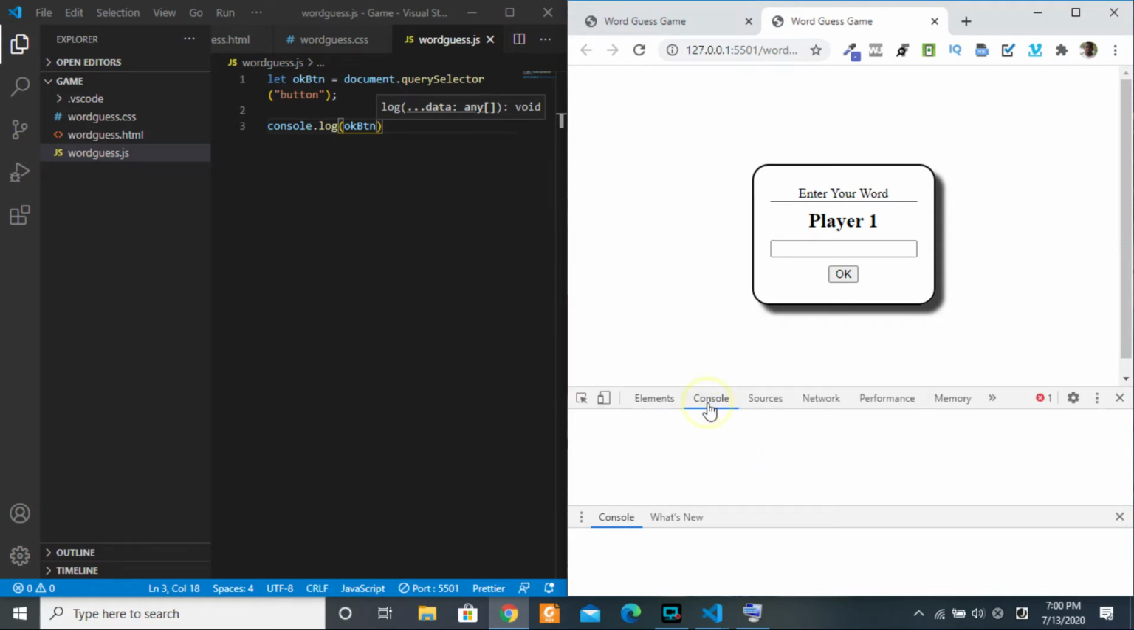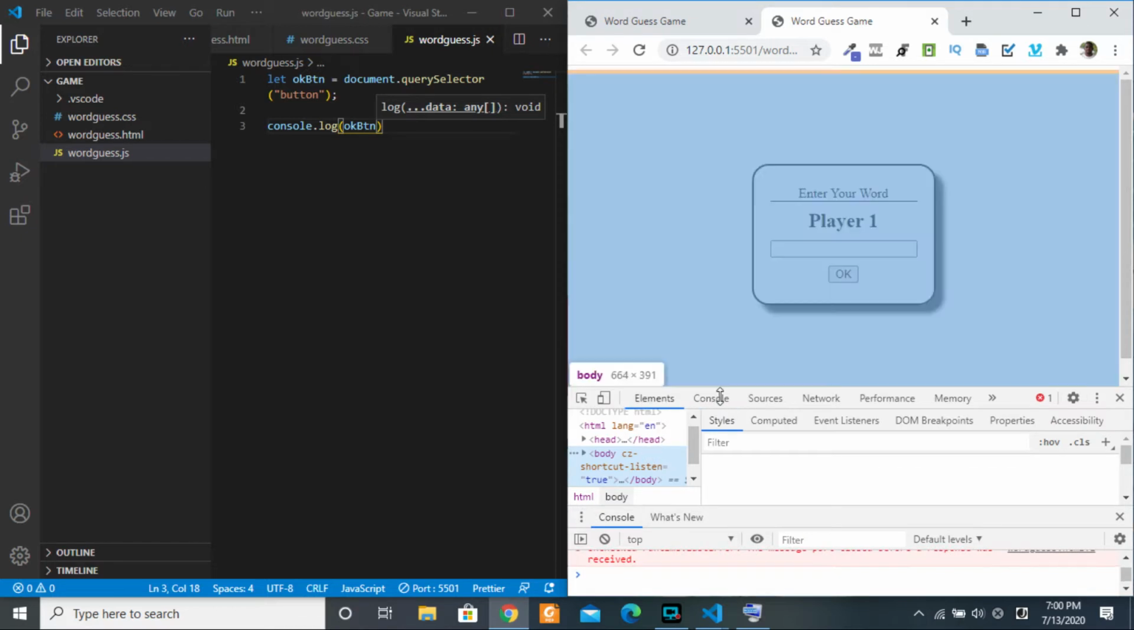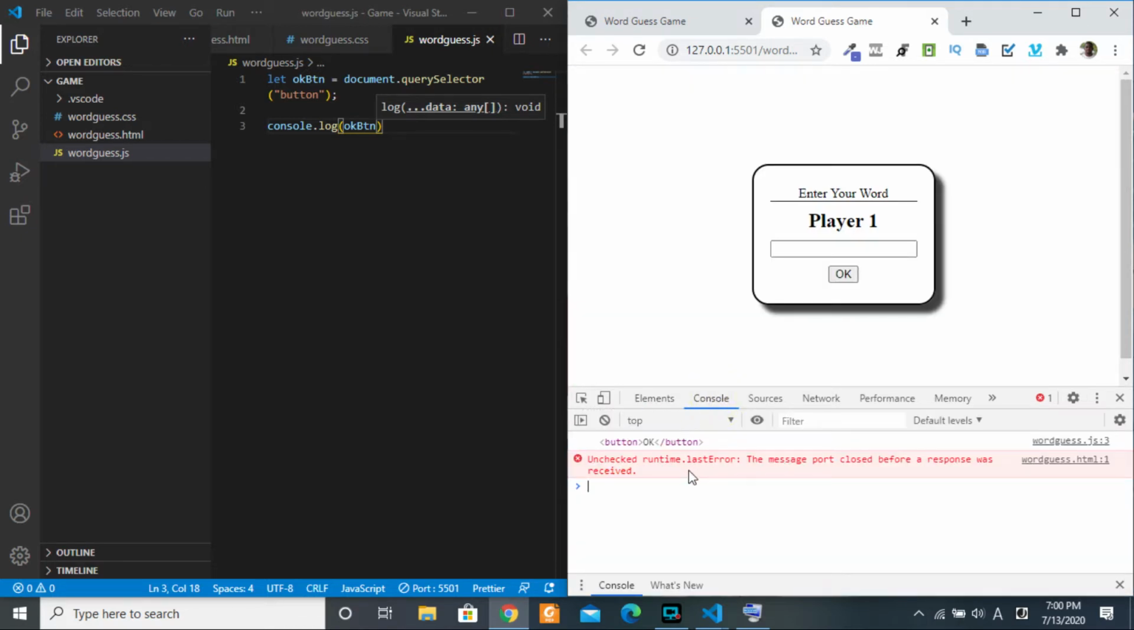Great, so let's move to the console. All right, so as you can see, console, good. As you can see, this is the button right here. Okay, so select it, we are on the button. So it means this variable is our button right here.